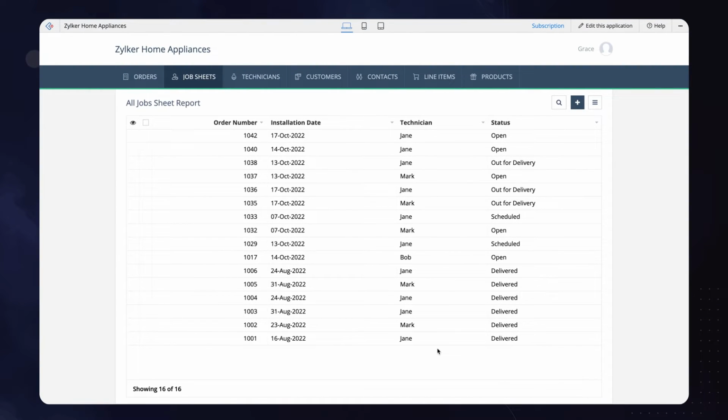Let's take the example of an order management app to understand report workflows better. This is a sample application for a home appliance store where customers can purchase desired products online. The report that you see here displays the order status and the details regarding the assigned technician and the date of installation. Let's say we have a requirement here, where every time an order is delivered, the technician should be able to update the status in the report on a single click.